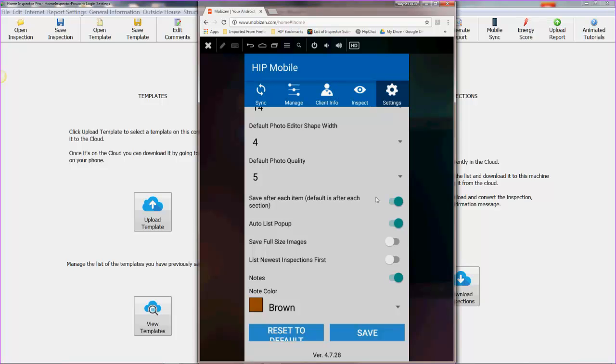And then save full-size images. That's turned off by default, and probably you should leave it there, unless you purposely want to save the original high-resolution image you're taking with your device in your gallery. Because when you take a photo, it reduces that photo in size dramatically and puts it into the report file. It's the right size to put in the report, and it looks great. It does not save the full-size image unless you turn that on. If, for some reason, you want that full-size image saved separately in your gallery, you can turn that on.